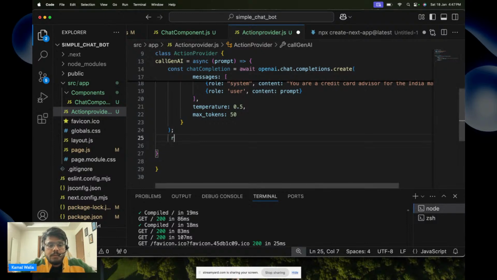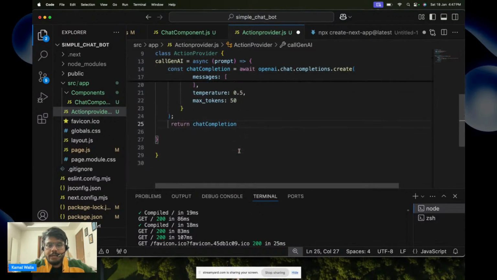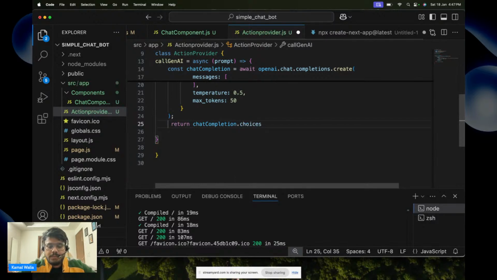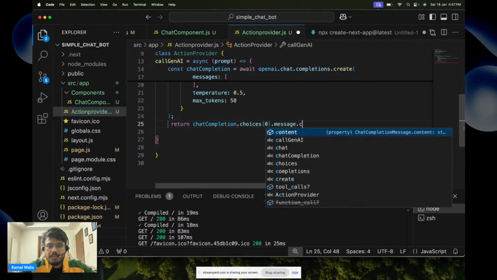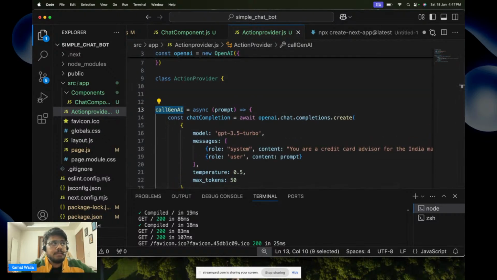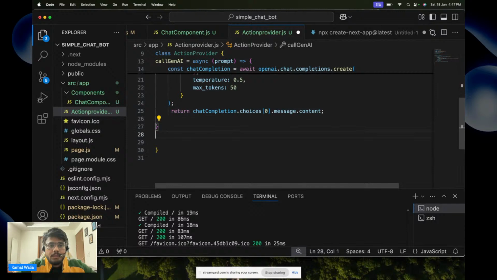Then we have our return statement that will say chat completion, the variable that we created here, dot, and within this we want choices, whatever responses it has sent us. This is the array of responses. For simplicity, we are using the first response that the model has sent us, and then its message and its content. So this is our call GenAI function, and then let's create another function, generate response messages.